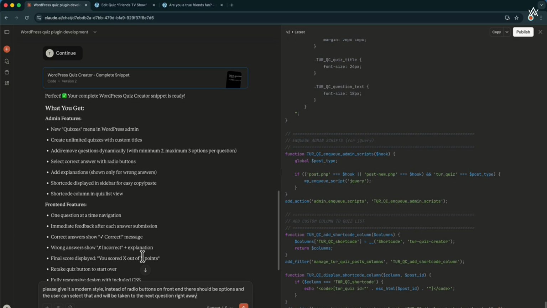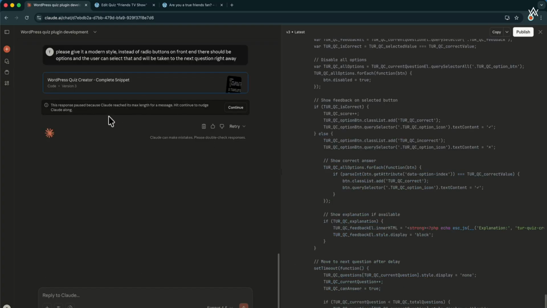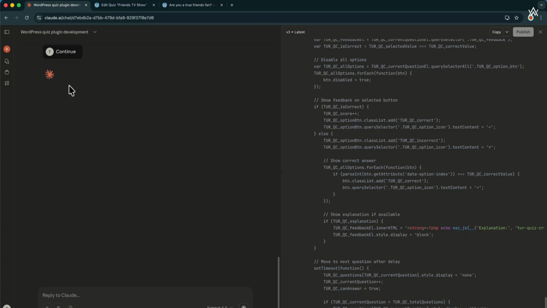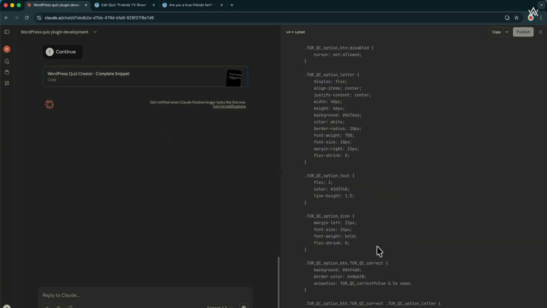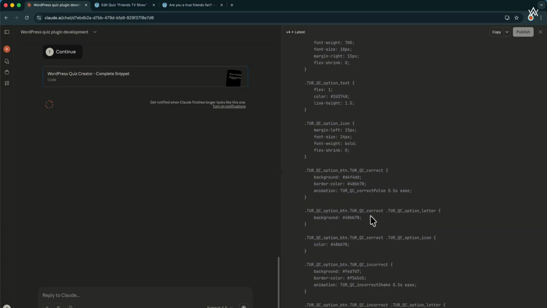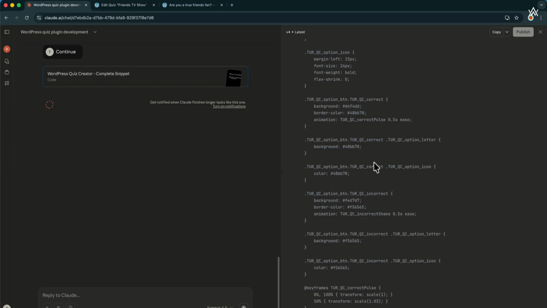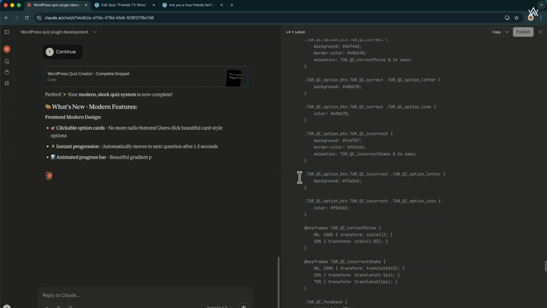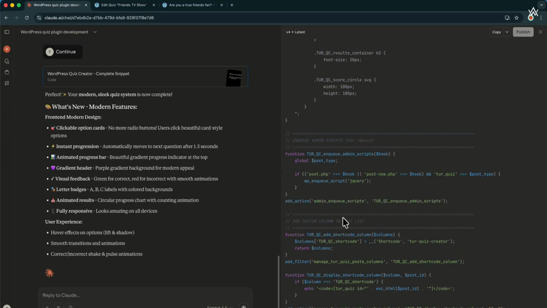All right, hit send. All right, so now it says the response paused because Claude reached its maximum length. So let's hit continue. Okay, so now you can see that since we asked Claude for a modern design, Claude is spending some time adding these CSS classes and everything.